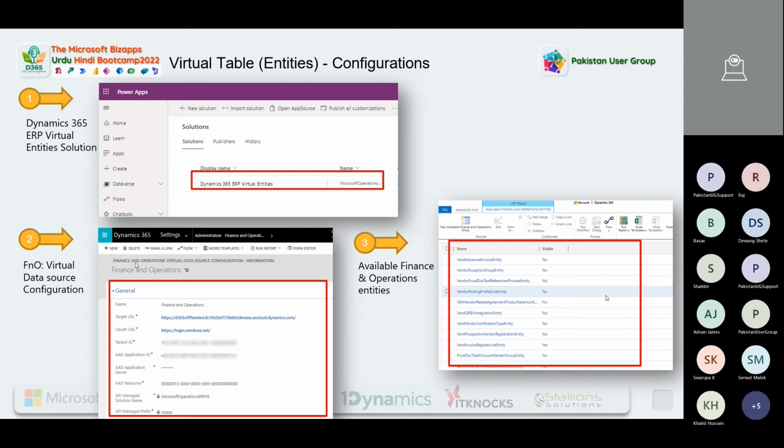and that you need to install in your Dataverse environments. As a next step, you need to focus on the virtual data source configuration. We will see this in action when we do the practical part of this use case. In the virtual data source configuration, you define your target URL, which is your Finance and Operations app URL, then your OAuth URL, your AAD token, AAD application ID, and so on and so forth, right? All this information is managed within Dataverse, so that whenever a data source needs to be built on top of the data entity, Power Apps, that is Dataverse, can easily do that.